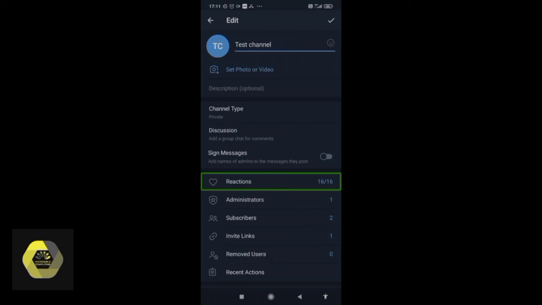Reactions. Administrators 1. Subscribers 2. Invite links. There are lots of invite links. I will tell you in detail about invite links when I discuss groups. Remove users.